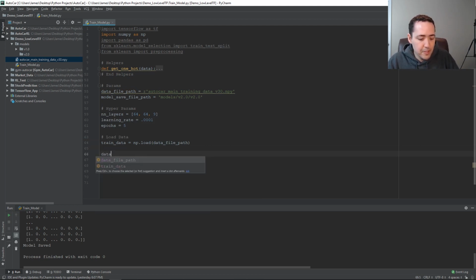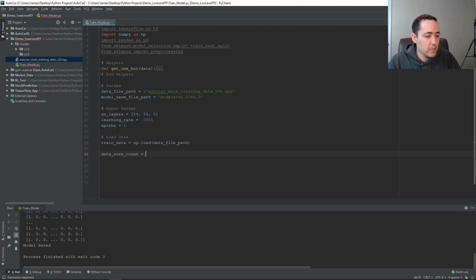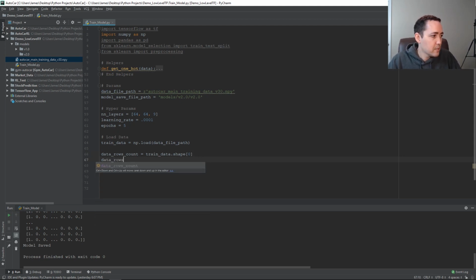Next, let's keep track of our row and column count. So our data rows count equals train data.shape[0]. That's the first value of our shape, rows and columns. Now let's put our columns in a variable. Oops, columns count equals train data.shape[1], the second value. Shape is going to return something like rows, columns, so the first value is the rows, the second value is the columns. That's what this shape function returns.